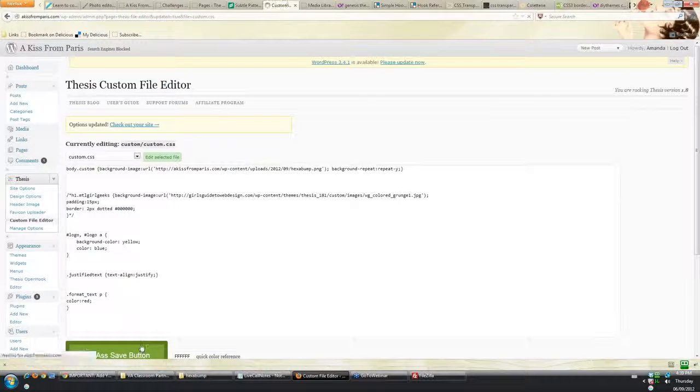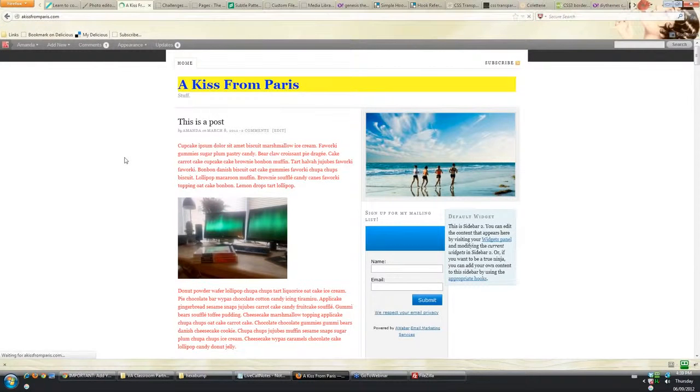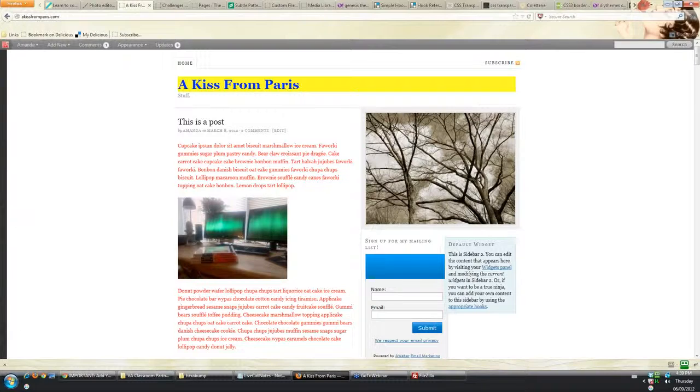You can also change it to repeat-y to get it to give a strip just along the y-axis. So if I refresh, now we have a stripe along the left. So to give you an idea, those are the different options you have available to you when it comes to background and repeating and stuff like that. Okay.